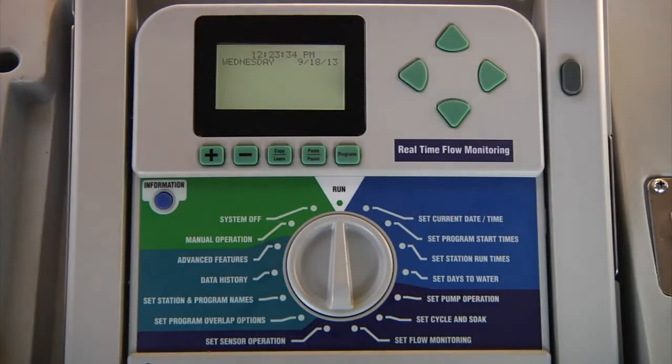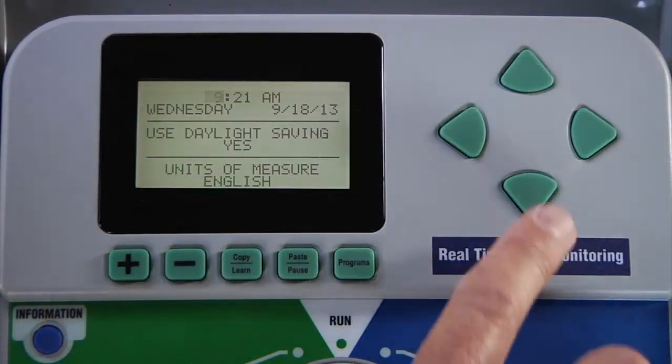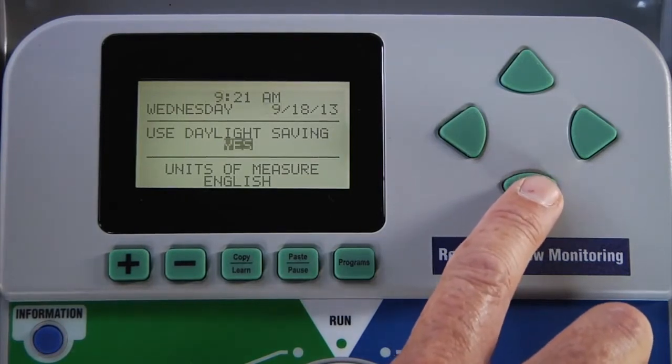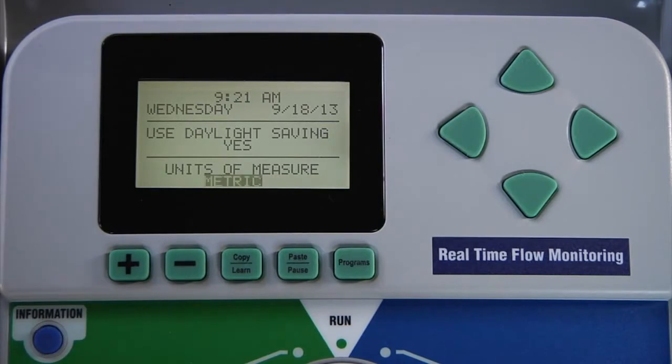To change the units of measure, turn the dial to set current date and time and scroll to the bottom using the down arrow button and change from English to metric. If you choose metric, instead of seeing gallons per minute, you will see liters per minute.